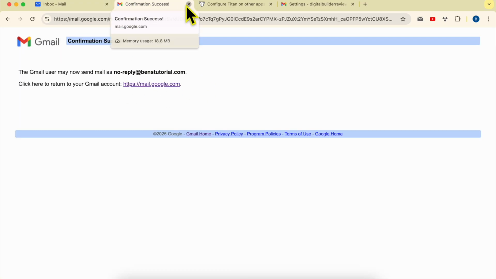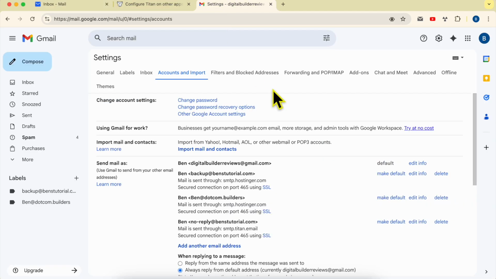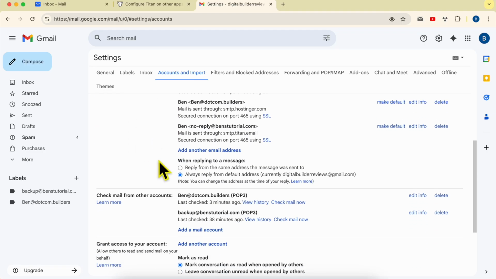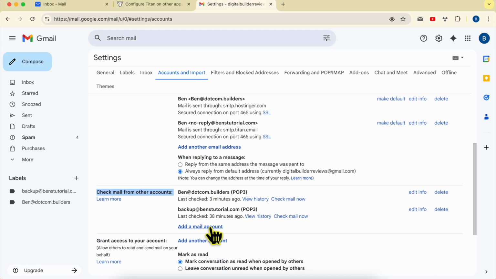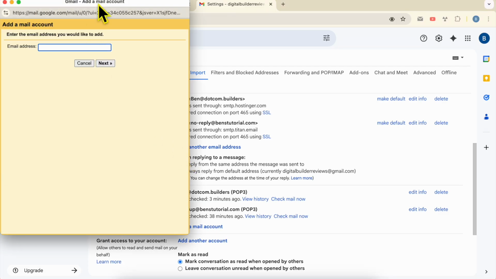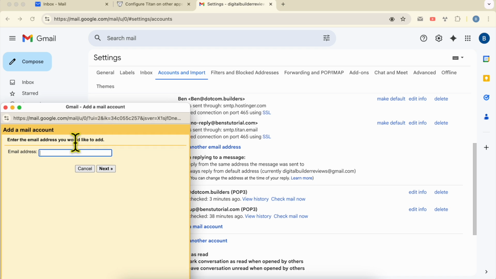So I will close this window, go back to Gmail, and from this Accounts and Import tab, below Send mail as, click on Add a mail account. Again, a new window pops up. Let's place it here. Now fill in your email address, which is your Bluehost email address. My bad. noreply@buildstutorial.com. Click on Next.